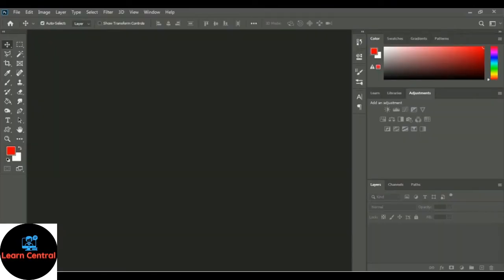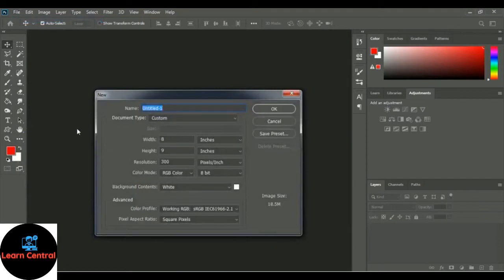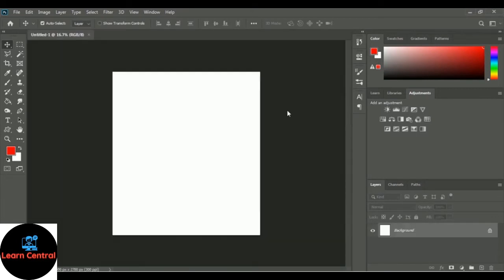So let's do that, and we have to create a new document at first. Therefore we have to click this File menu, and here is the New option, and we will use 8 inches for width and 9 inches for height, and we will set resolution to 300 pixels per inch, and color mode will be RGB color. So let me click OK. Here is the OK option, and this is our document.